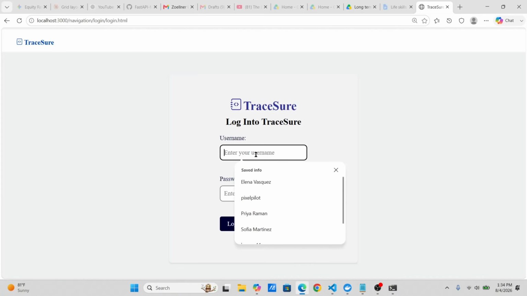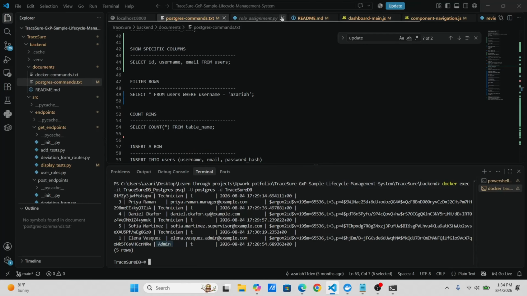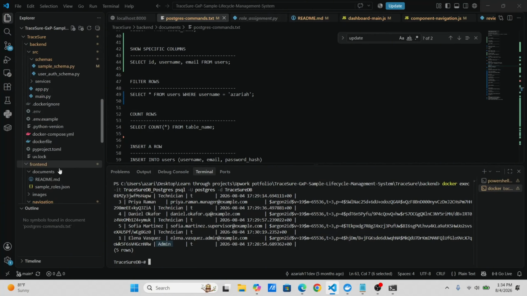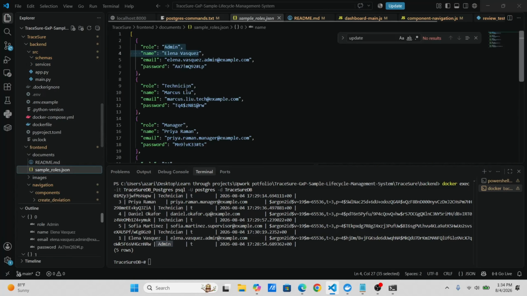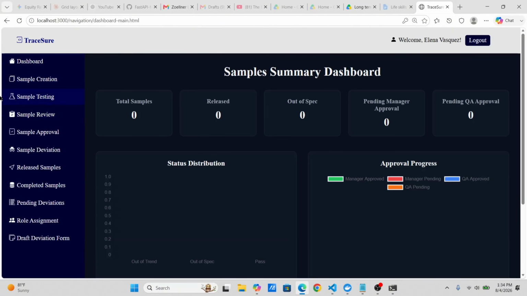So let's log in here. Okay, Elena Vasquez. Let me see what her password was. I just go to users, and her password is this. So we put this in and then we log in. When we log in, this is what the admin page looks like. The admin page has way more options than any of the other users do.